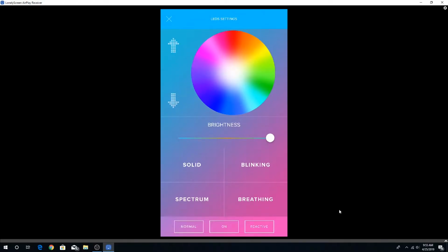Next is LEDs. So within the LED menu, using the wheel, you can just tap the different colors, or you can use the arrow keys, the up and down arrow keys. You can adjust the brightness. You can adjust the pattern: solid, blinking, spectrum, or breathing. Turn the lights on or off down at the bottom of the screen. And you can have it normal or reactive.